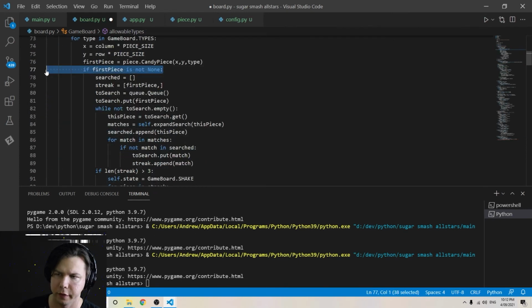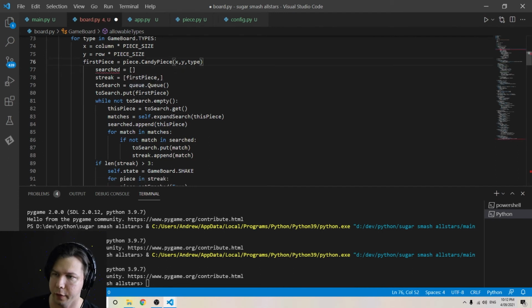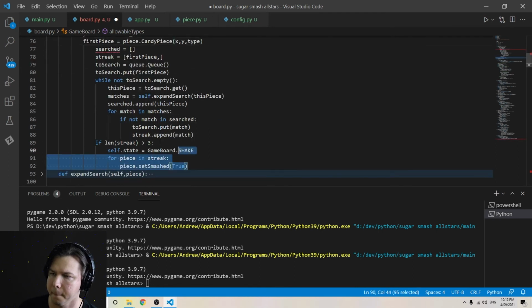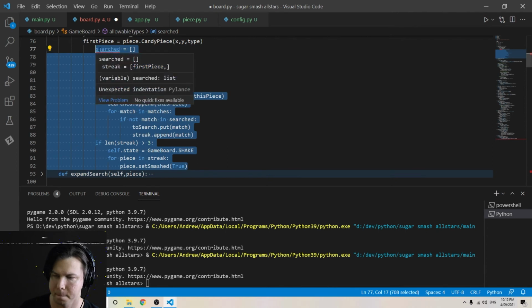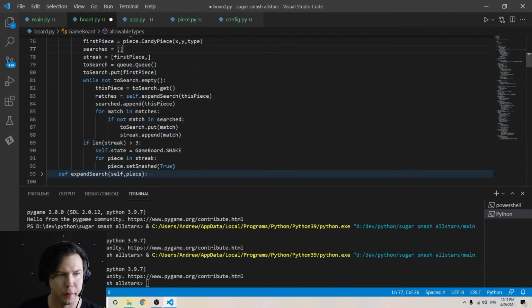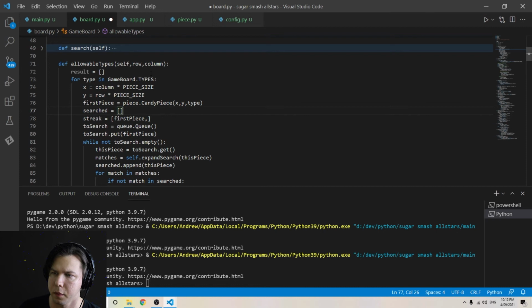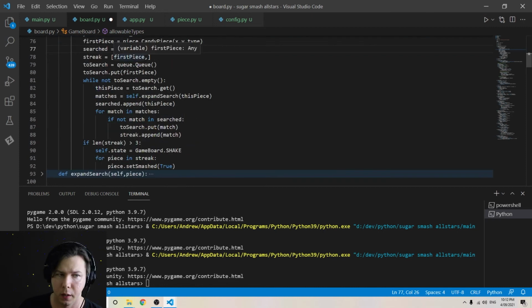And we don't need to do this test. I mean, we created it. We know it's not none. Okay, so we go through with the search. Just double checking. Okay, good. All right, so we start with nothing. We add on the first piece. We go with the queue that we're searching. This all looks pretty good.